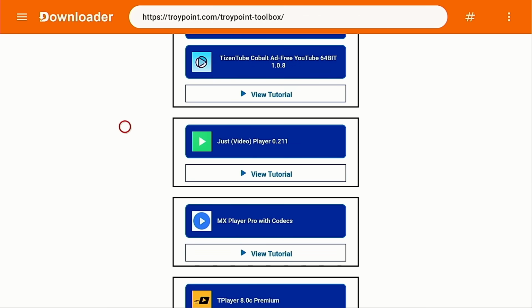Now, there's two popular video players that people use. The Just Video Player, that's very popular among TroyPoint insiders on our TroyPoint Insider website.